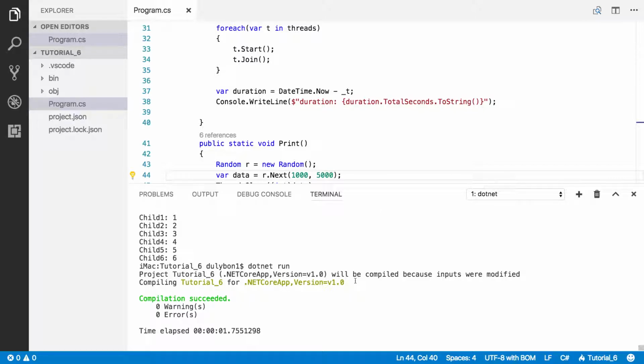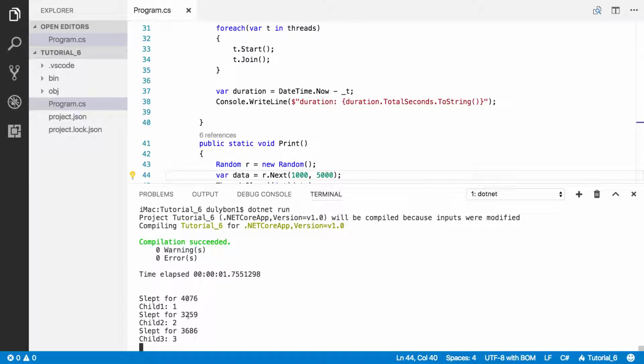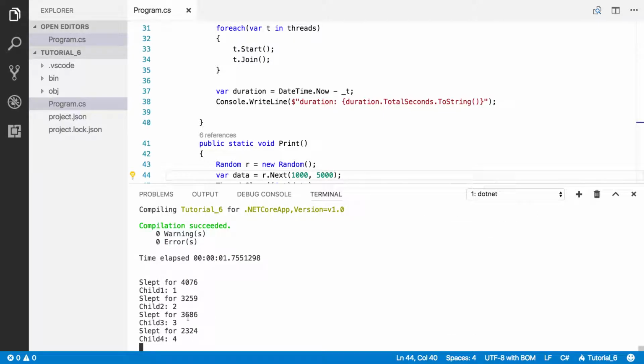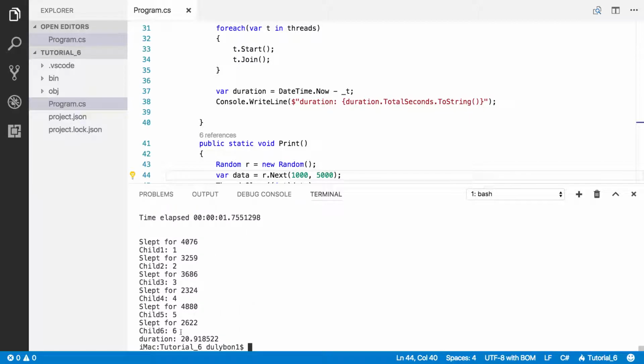Okay, it's taking some time. Okay, so the first thread took 4 seconds, the second took 3 seconds, the third took 3 seconds, the fourth 2 seconds, the fifth 4 seconds, and the sixth took 2 seconds. So that's a total of 20 seconds.